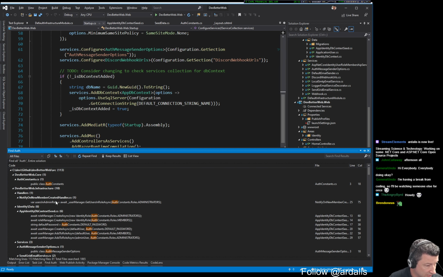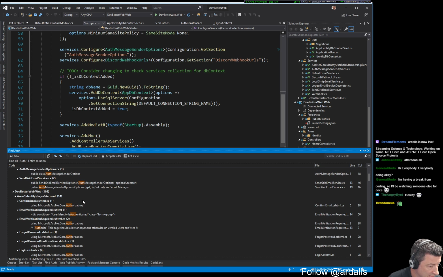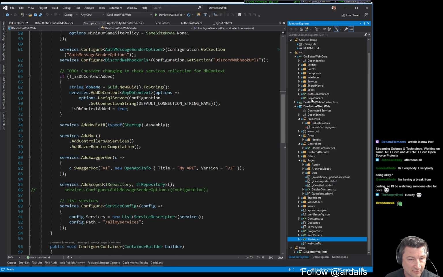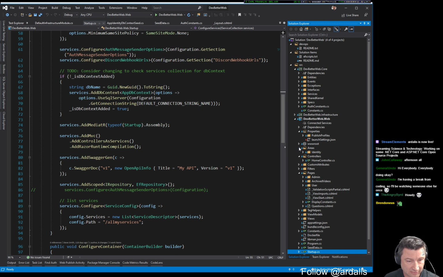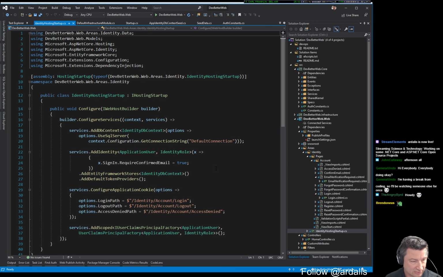I have auth constants, I have auth roles, I have auth seed, I have auth message sending. Is it all under the area? Maybe that's what I'm missing. It's all in the area. I think I recall under area identity hosting startup. There we go. Alright, found it. So this is the magic that I was missing.